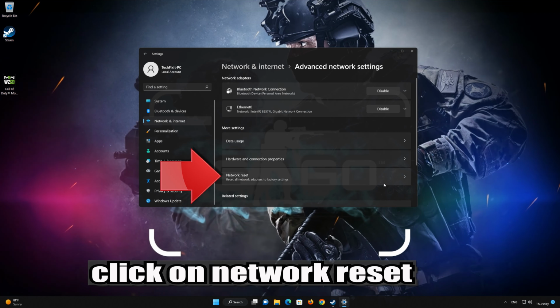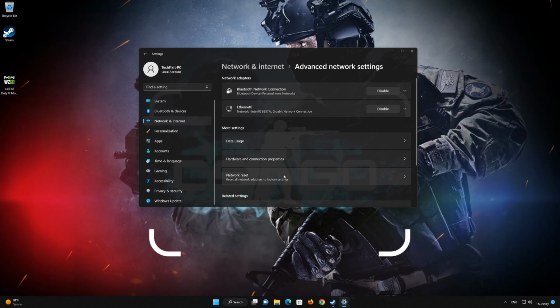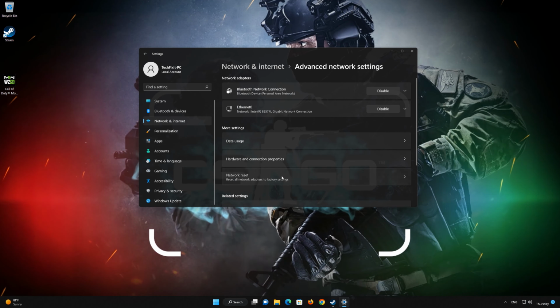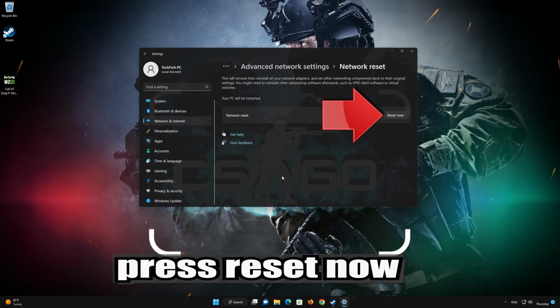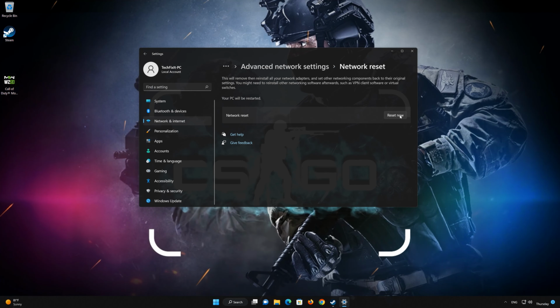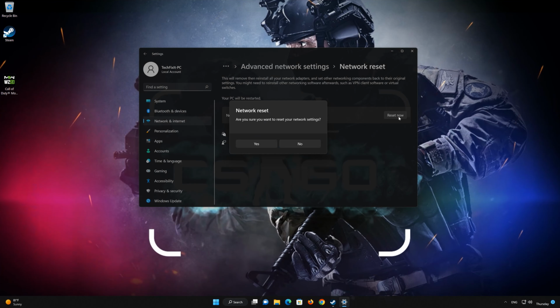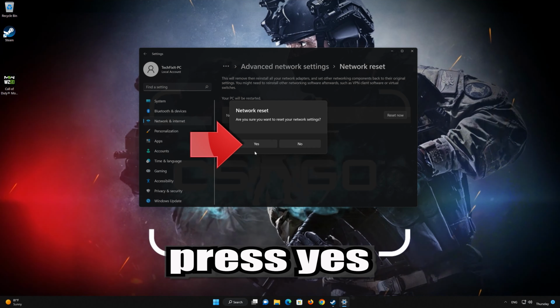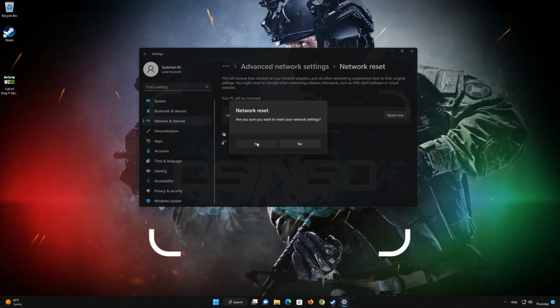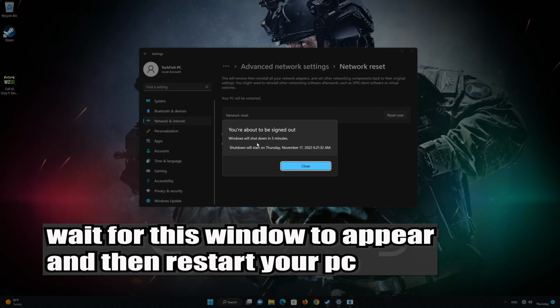Network Reset will reinstall your network adapters and set other network components back to their original settings. Press Reset now. Press Yes to confirm it. Now restart to apply the changes.